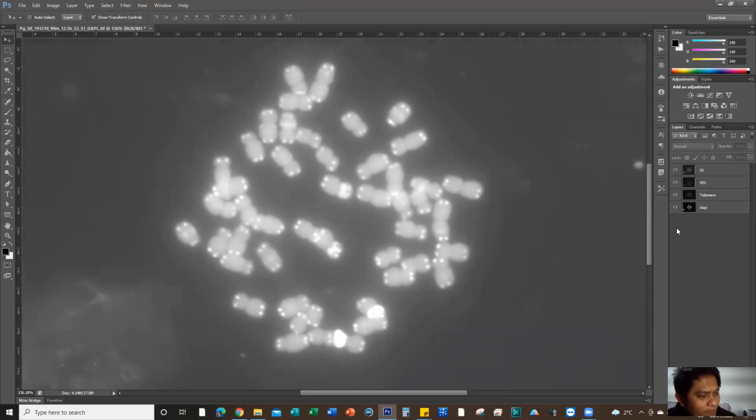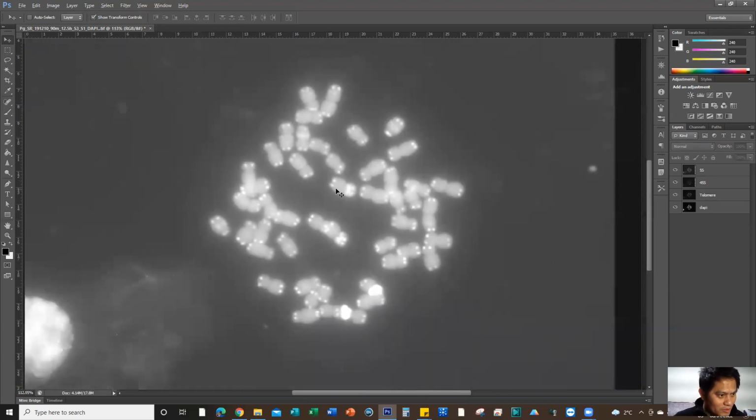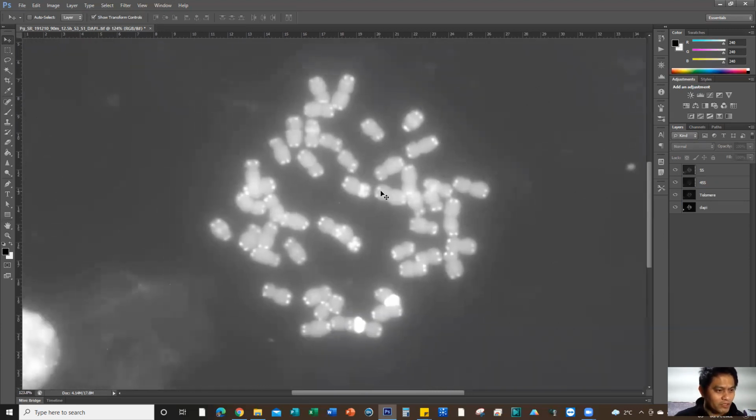That is layering. So you layer them, your spreads from DAPI, 5S, 45S, and telomere. And these images here are my raw data. So I want to make a folder for my raw data. I want to have that copy because later on, if I want to confirm the signal, if this is really the correct signal, then I can go back to my original file or original image. So I want to save the original image for this.